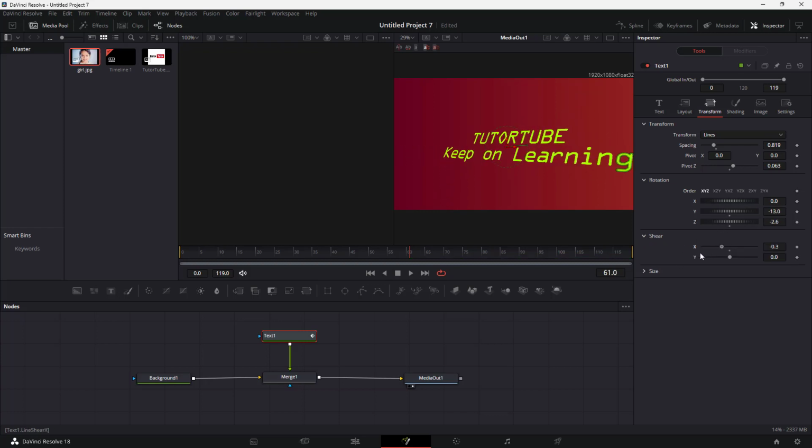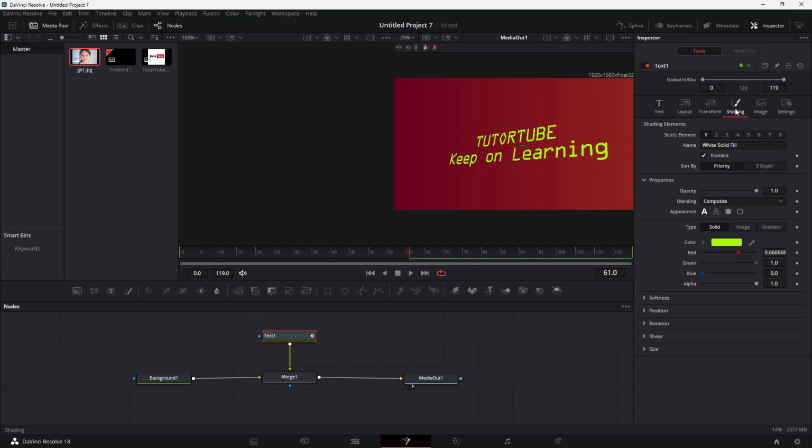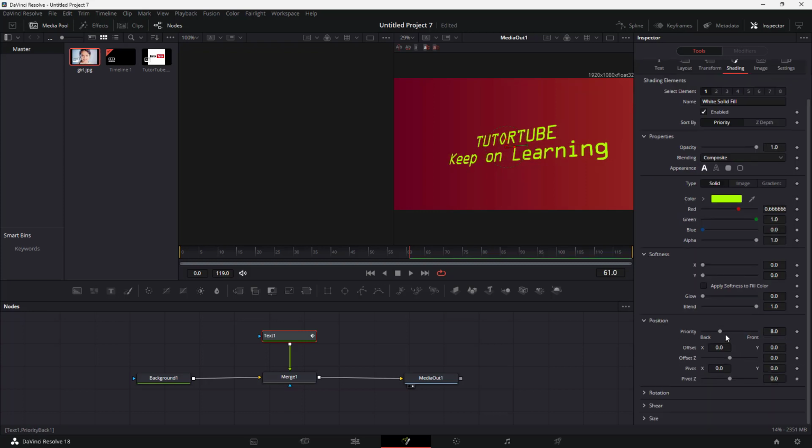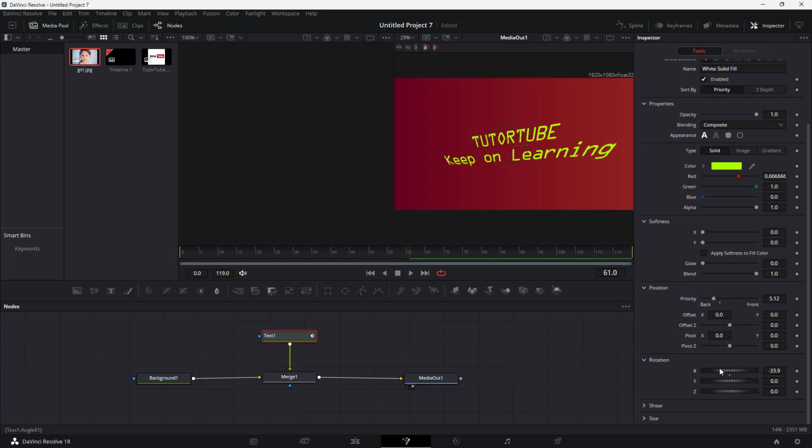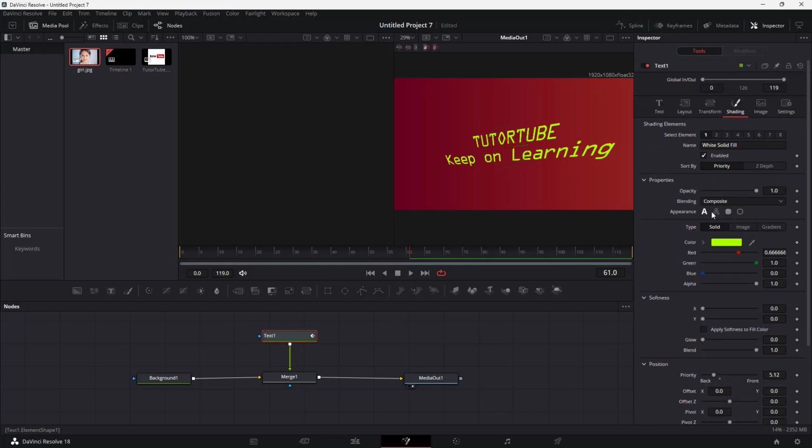You can work with shear as well, so that each of the text shears out. You can shear it out over here, and work with the size as well, as you can see. You can work with the shading, and you can work with opacity. You can make it a bit more soft on the side, and work with different effects. So you can go over here, change the rotation, work with shear, and so forth.